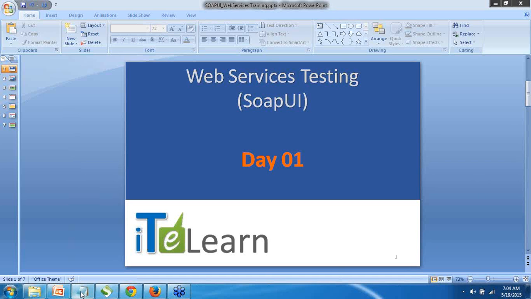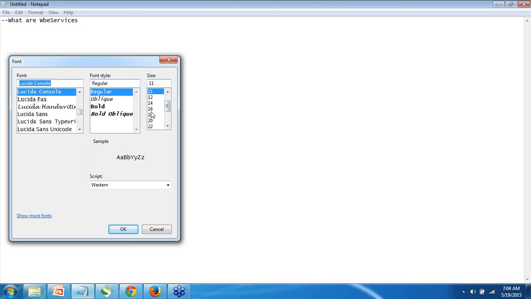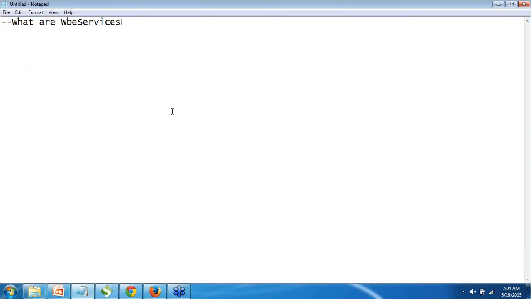Let's start this. Let me write some of the points we have covered in the first session. We talked about what are web services, then we talked about protocols, and we also talked about WSDL, that is actually Web Services Description Language, right? And we also talked about SOA, service oriented architecture.